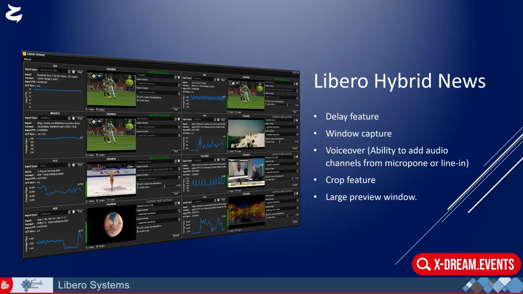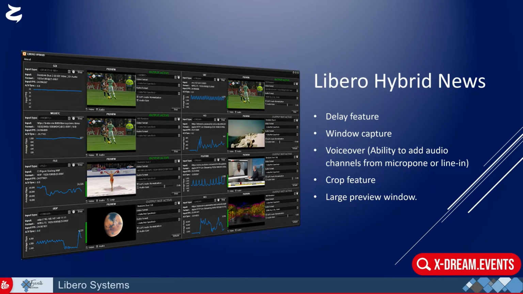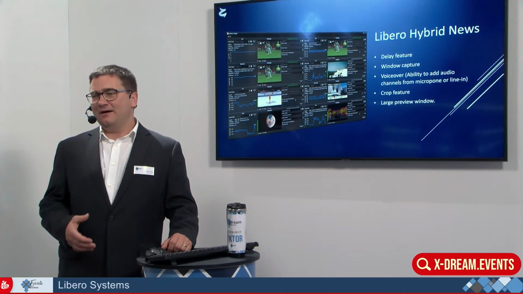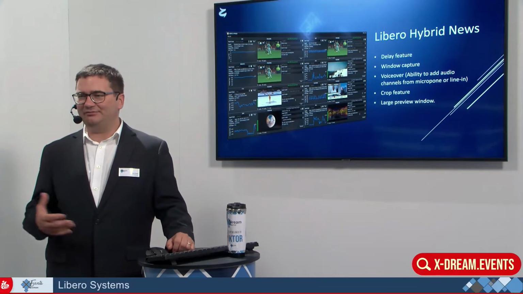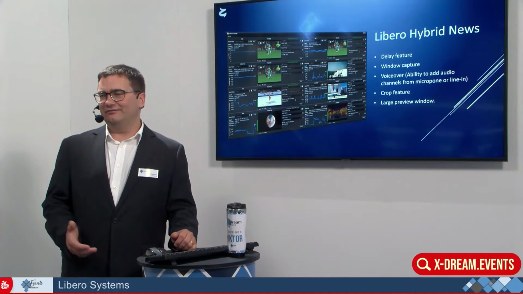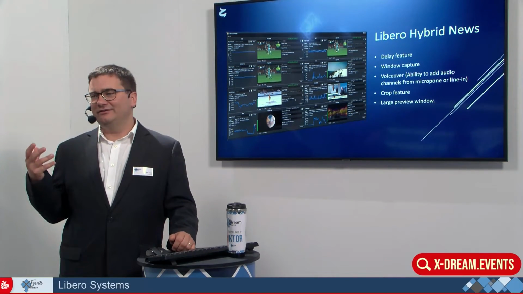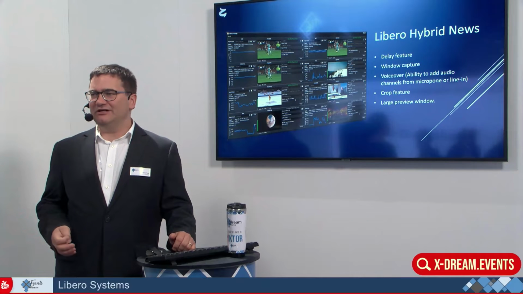Some of the new features are: we introduced the delay feature, which means that the incoming signal can be delayed. So if someone says an F-word, then you can stop the transmission. We can go up to minutes with the delay. That's a really nice feature. We also introduced Windows capture, so you can now use your Libero Hybrid as a screen capture device. You don't need one screen capture per computer. You can have multiple ones with multiple windows opened.